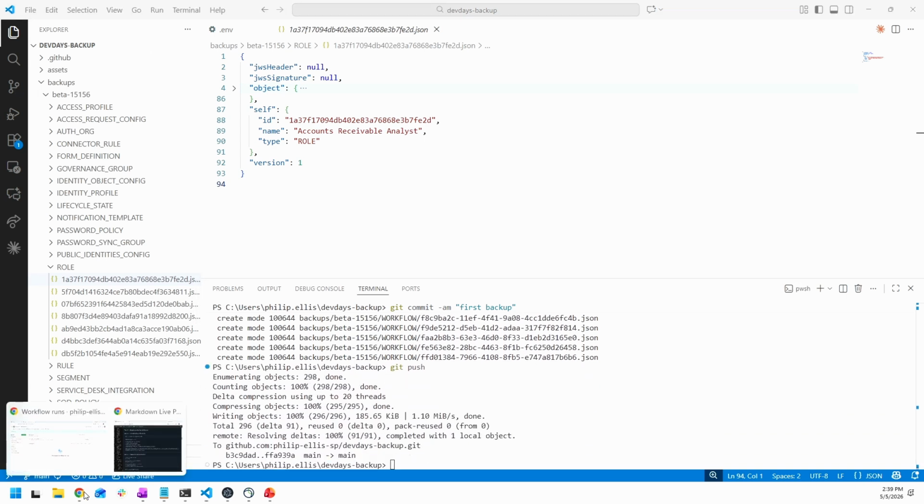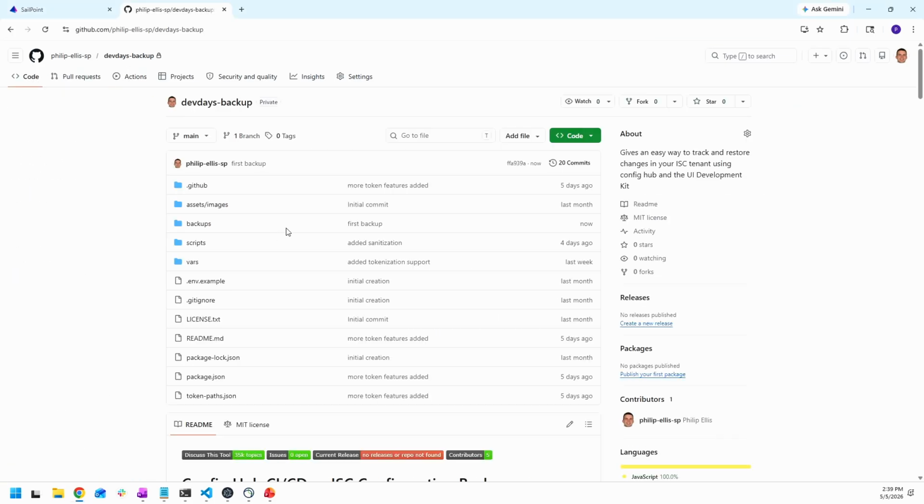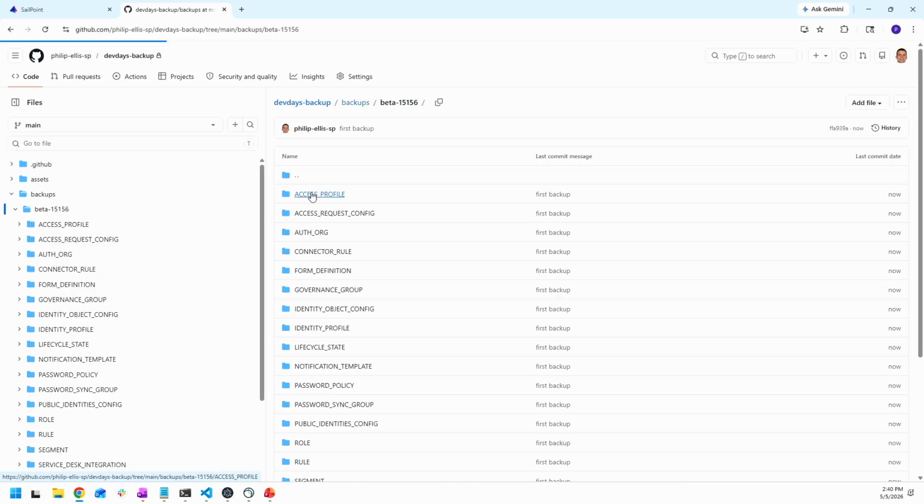And now if I go back to GitHub, where my code is, I will see in my backups folder the beta 15156 folder directory with my first backup all in there. So I'm good to go. And you'll see these change over time as things are brought in.